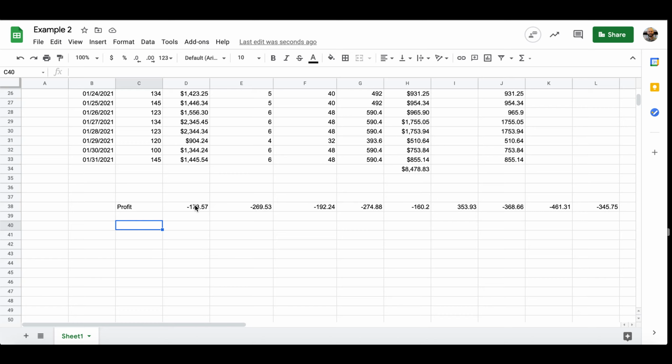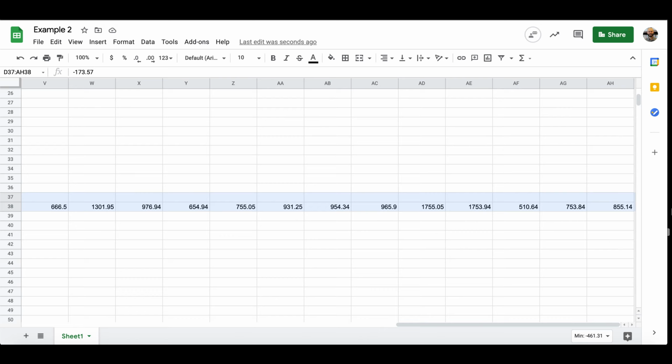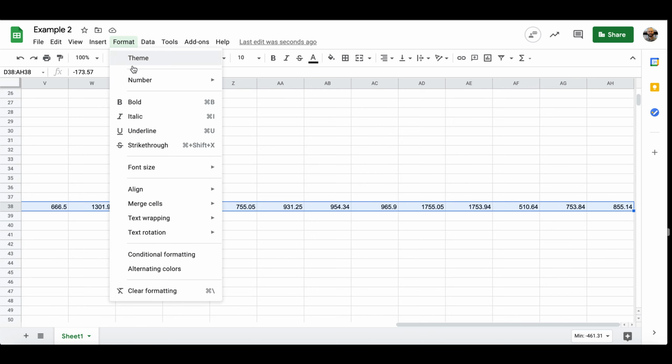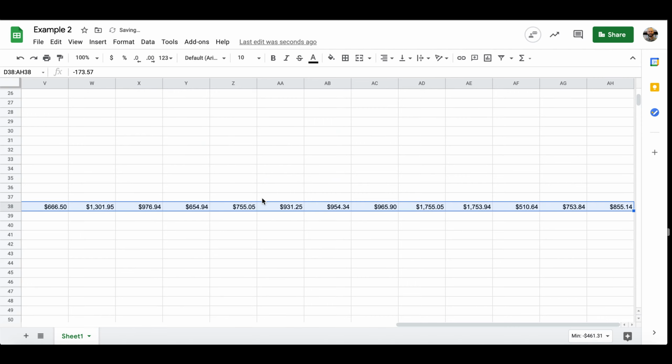If we wanted to turn them back into a currency value, we can highlight the information again, go up to Format, Number, and then turn it back into currency.